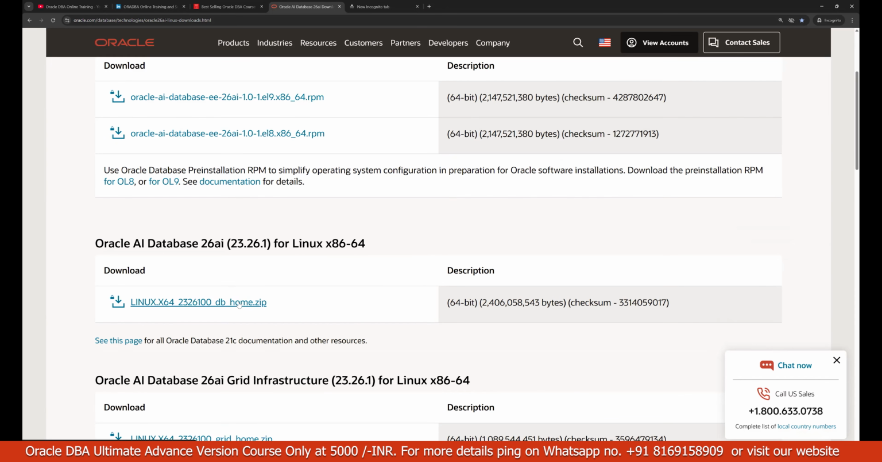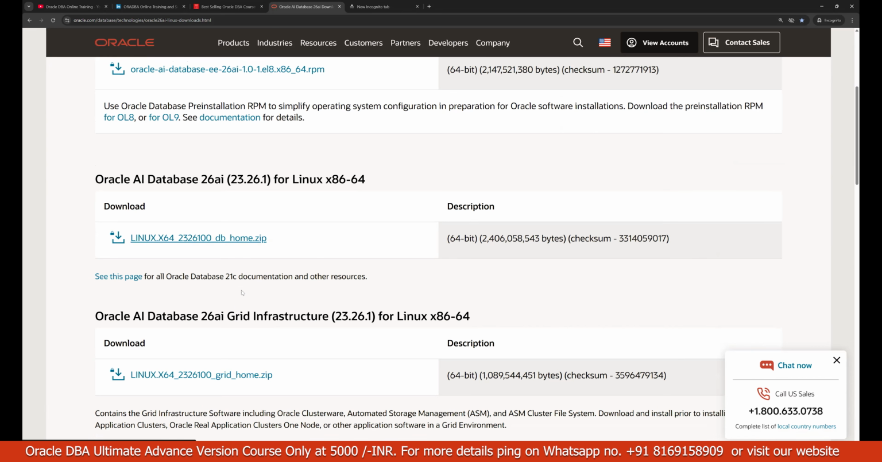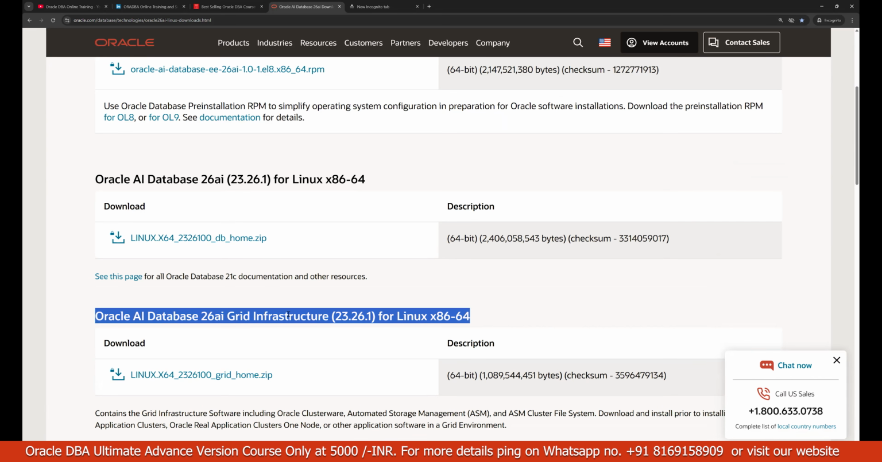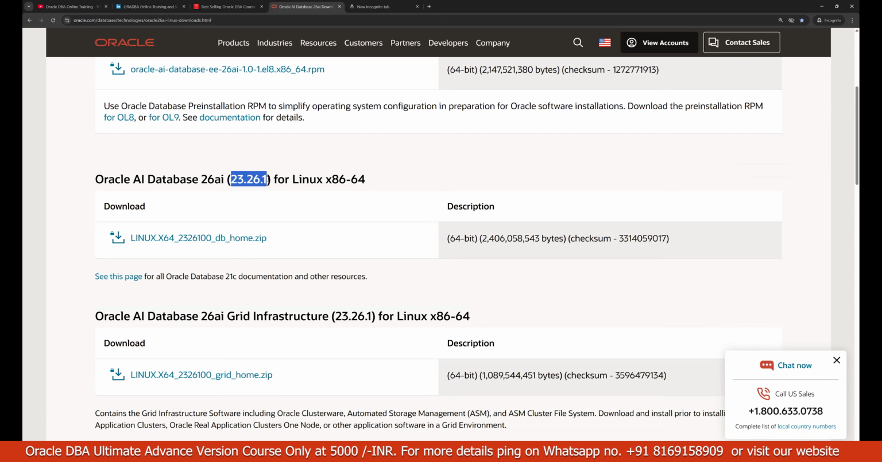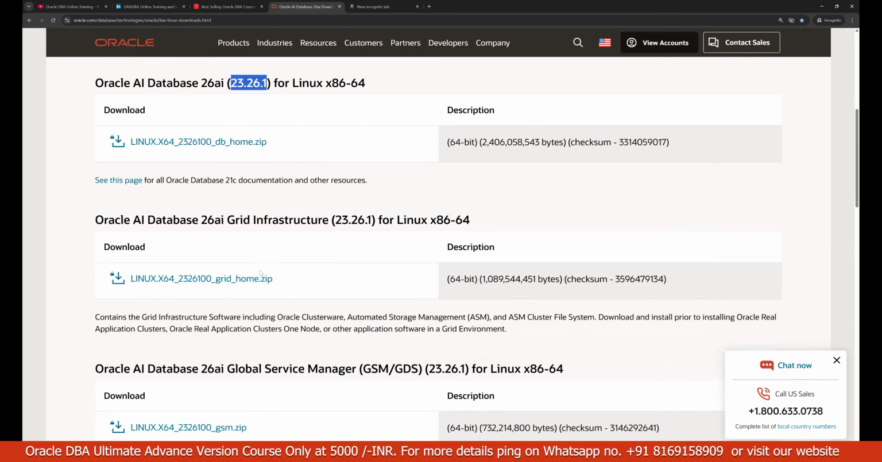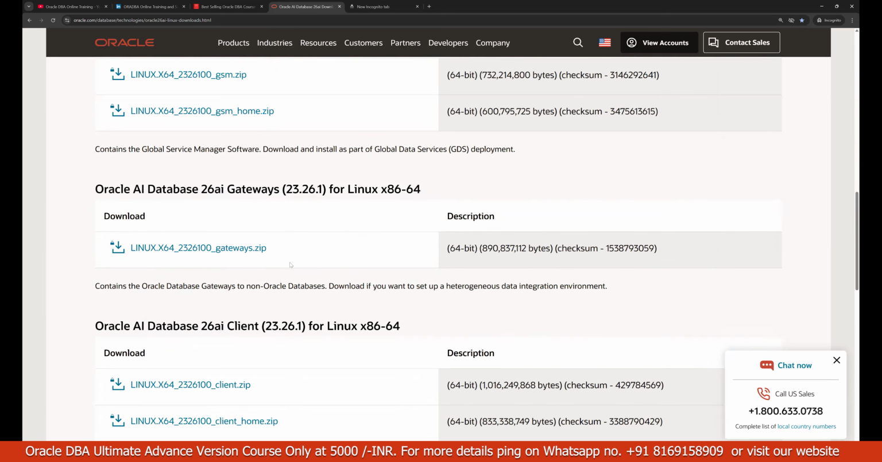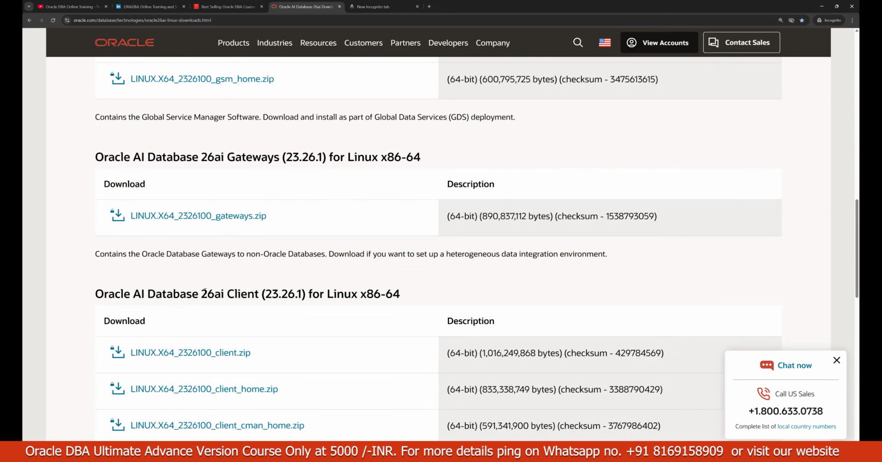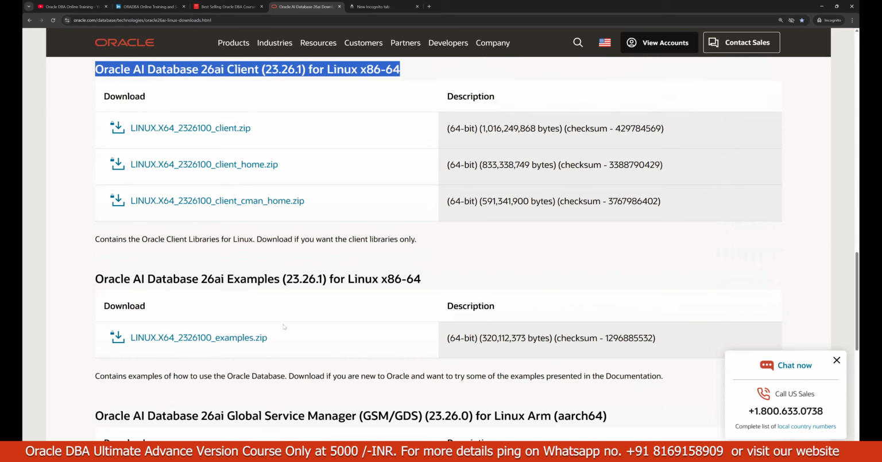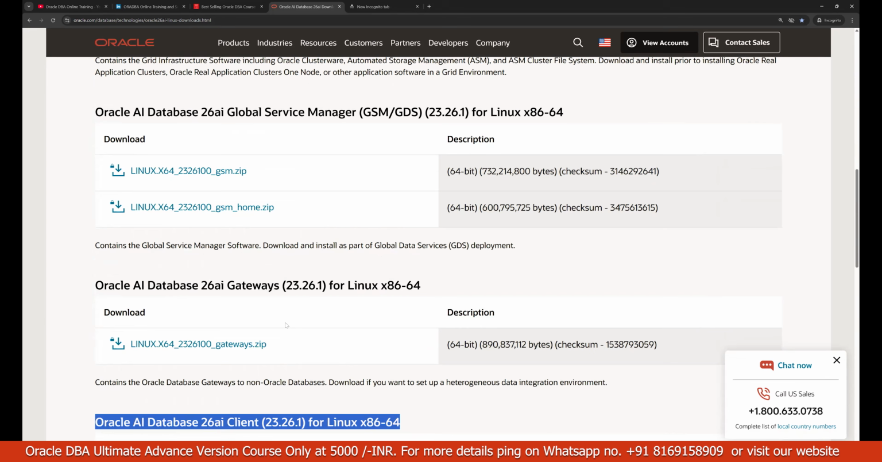And from this, you can download the DB Home software, this one. If you are doing the RAC configuration, grid infrastructure is also needed, though the version says 23.26.1. Basically, it's an upgrade to 23 AI, which was previously released. Now, with the latest upgrades, basically it will be 26. So ultimately, we are doing the 26 AI installation only. And here you can find some of the other distributions available for 26 AI, including the client software and all.